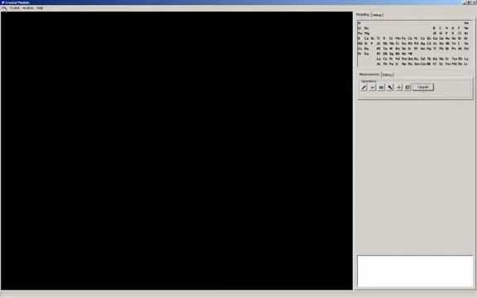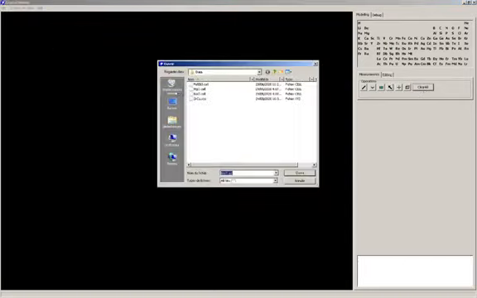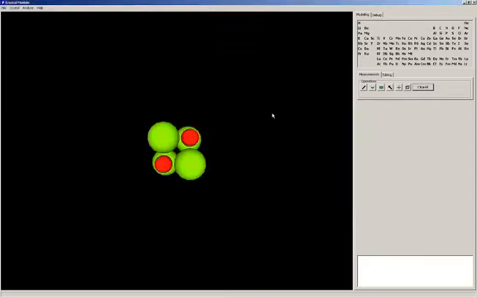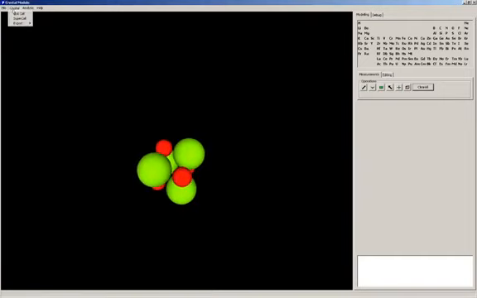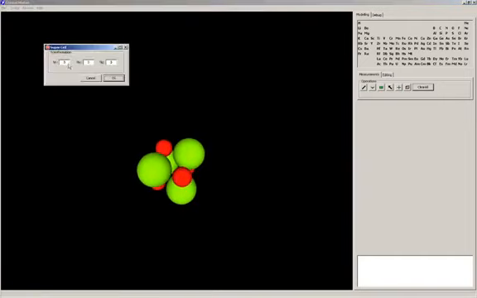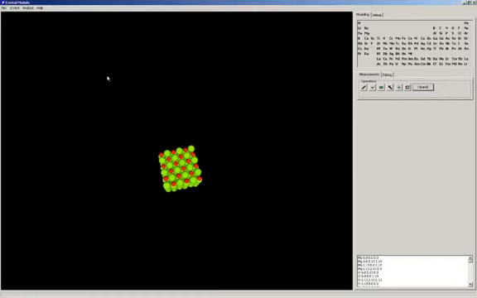I'm gonna load a simple cubic system, magnesium with oxygen in a cubic system. I'm going to construct a supercell, again a 3 by 3 by 3 here, and I'm going to calculate the neighbor list and the pair analysis of the system.